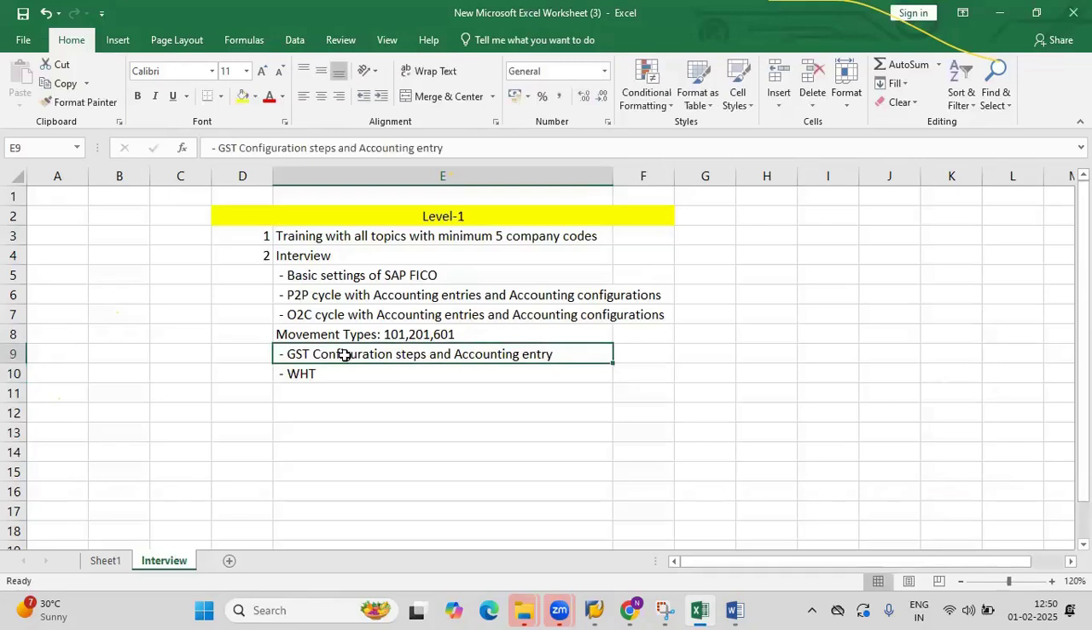Okay. What is the accounting entry at the time of MIRO, or what is the accounting entry at the time of FB60? This type of questions he will be asking you. Whoever is taking the level 1, we ask this type of questions, so you have to be perfect on that. Okay, so write it in your book.